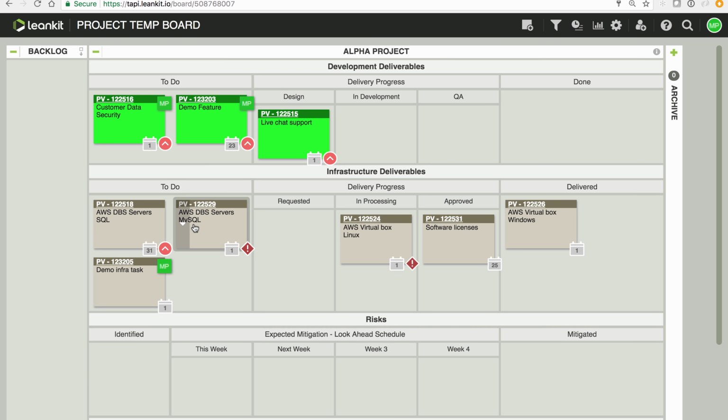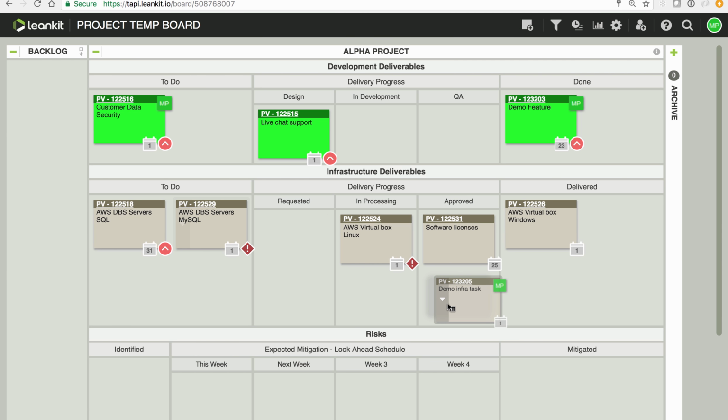So let's look at the same idea going from this side over to Planview. So let's say at this point we're ready to say my demo feature is actually, let's say we finish it, and then my demo infrastructure task, I'm going to just set it to approved. So in this case, what we're expecting to see is having some of those status updates roll back over to the Planview side so that our general project level status is all up to date.